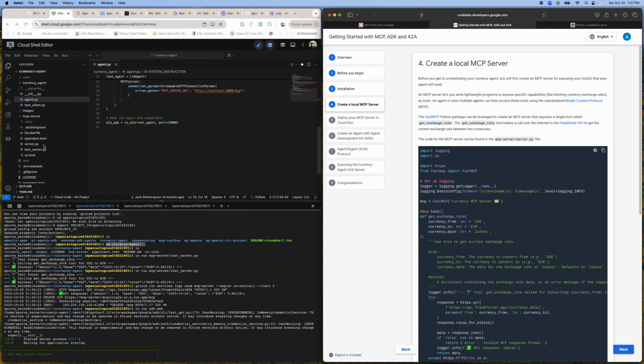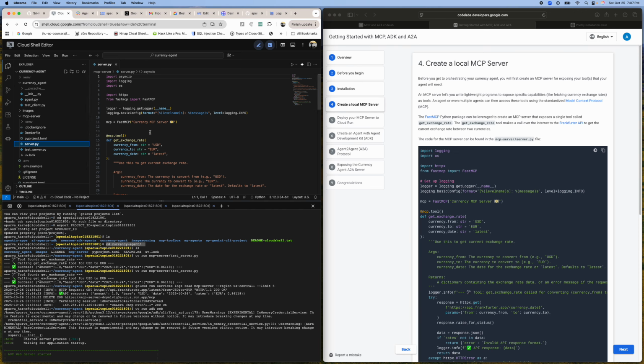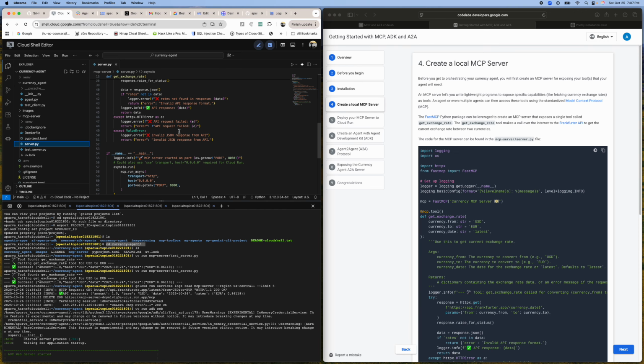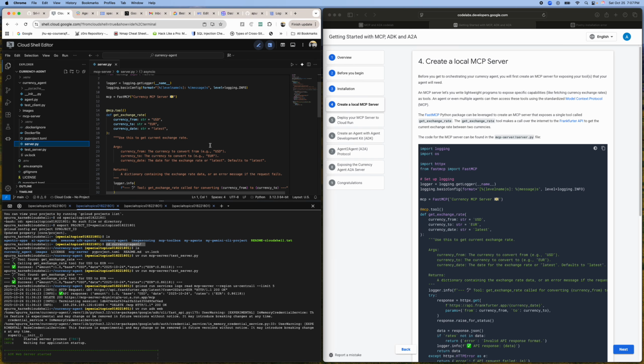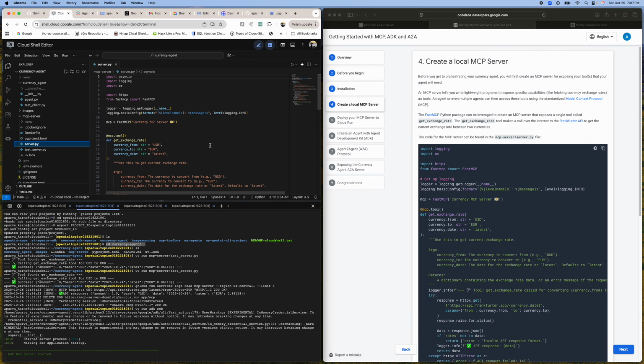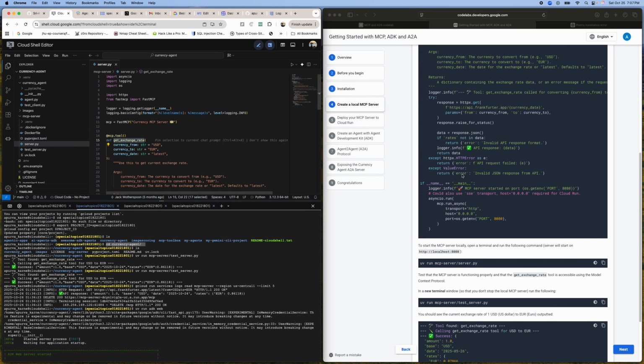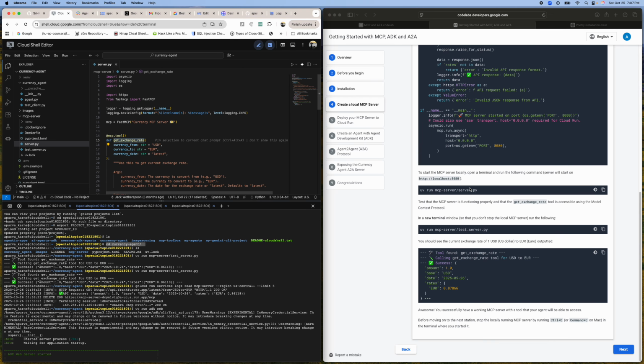In the server.py we find all of the prerequisites already present. So this is the server.py file, and then we also have one single tool over here, which is called get_exchange_rate. So if you see, the MCP tool declaration is only one. And then after that we run it locally.